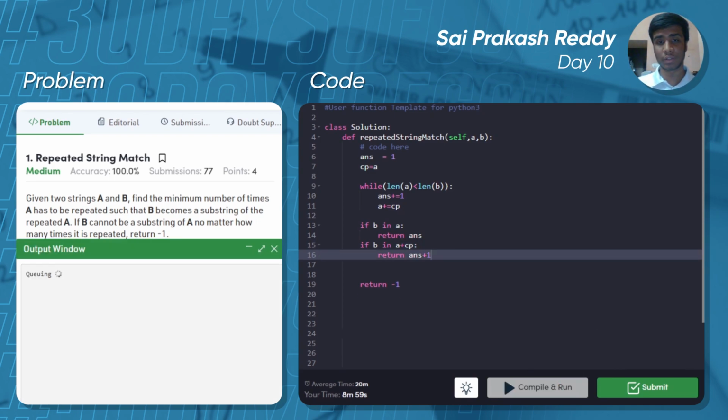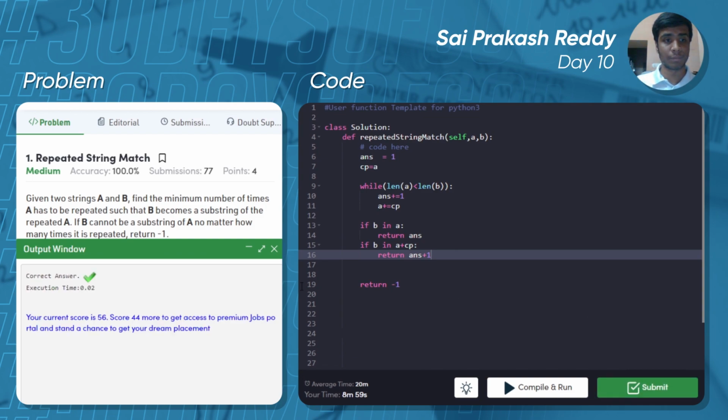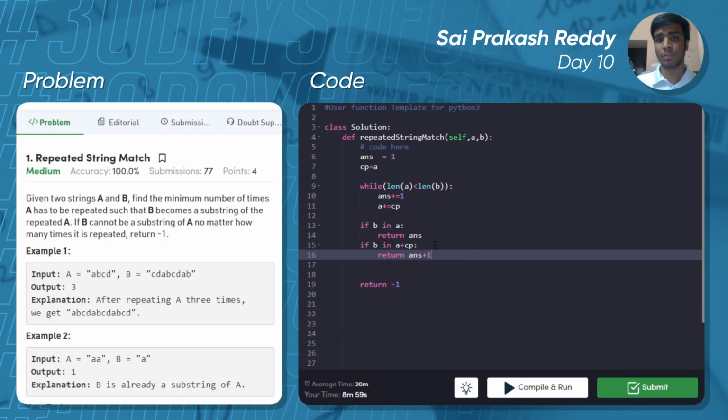Let me run the cases to check whether we are missing any base cases or not. The base cases are done, and we are also able to solve the hidden cases. So this is how you can solve this problem, and there is no saying that this is the best approach. You can also come up with a better approach than this, but the main premise of this problem is this.